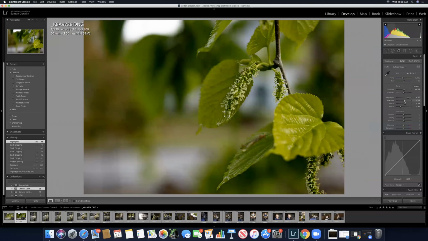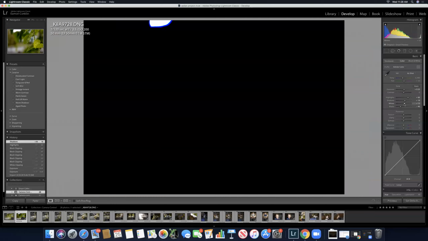If you want more detail in the shadow area, it's sort of image dependent what you want to do. I think with this image, it looks good right about there. So I went plus in my highlights and in my shadows. And then I just want to come back and double check my white slider to make sure I'm not blowing something out too hard when I adjusted my highlights.